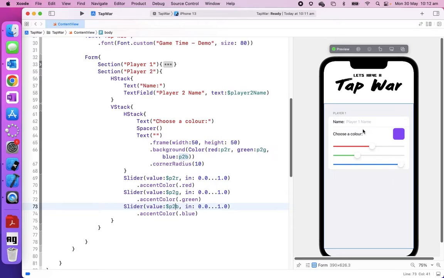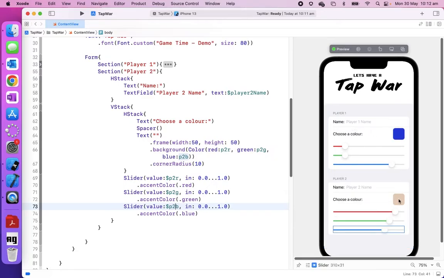And so you can see how quickly we can add another section for player 2, and you can see the differences in colors. We've got our menu done. There's only a couple things left to do.